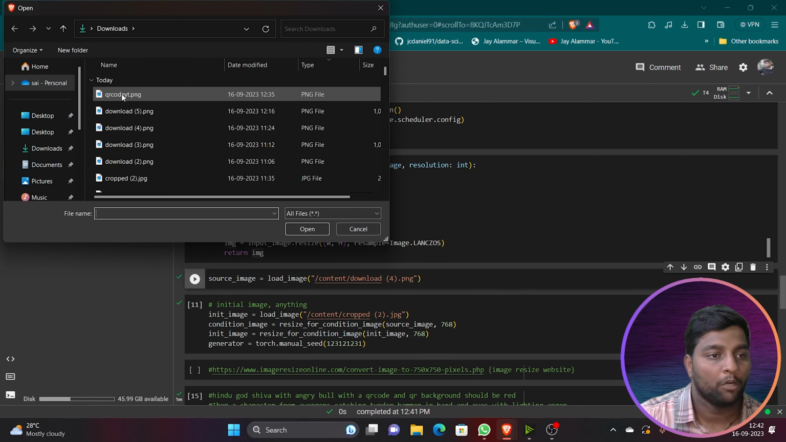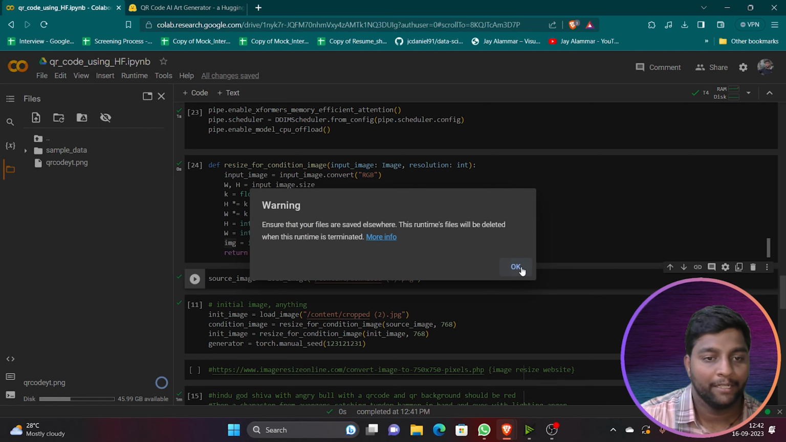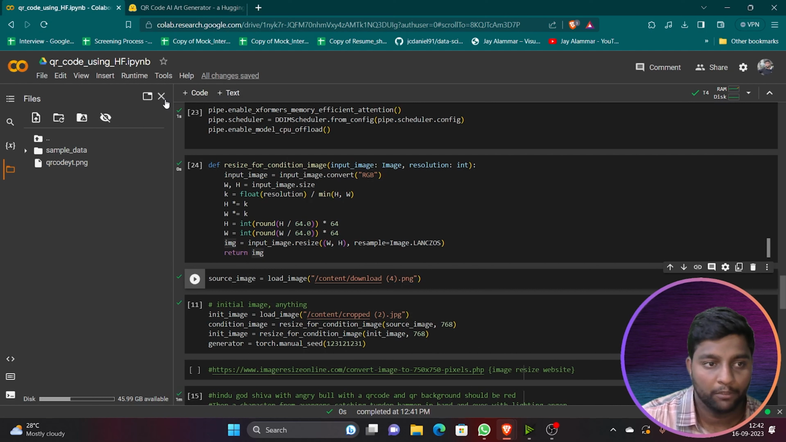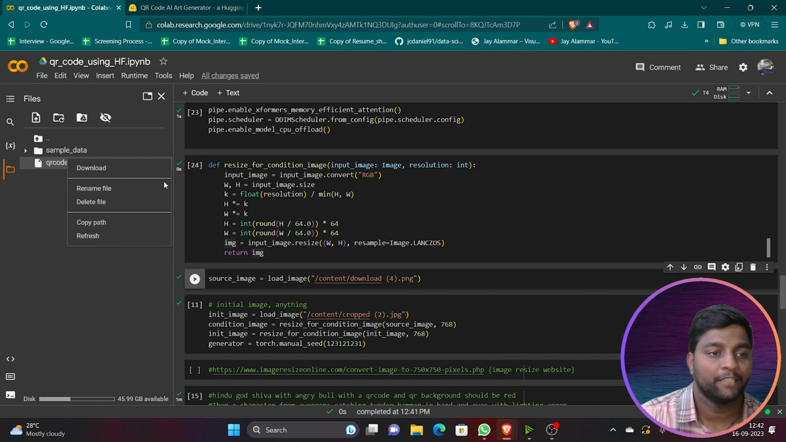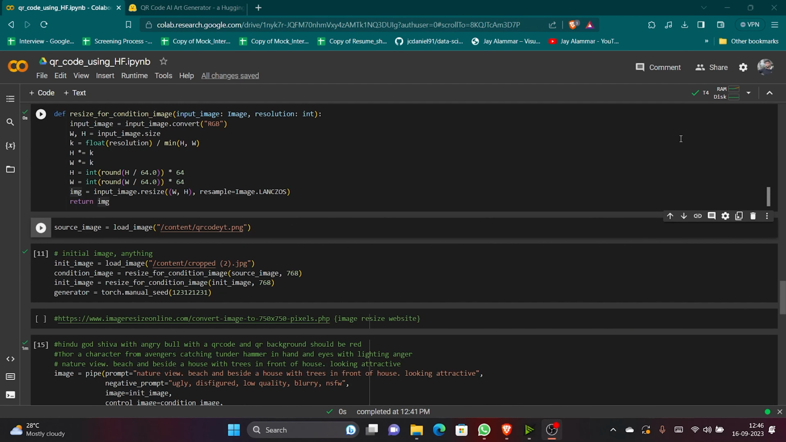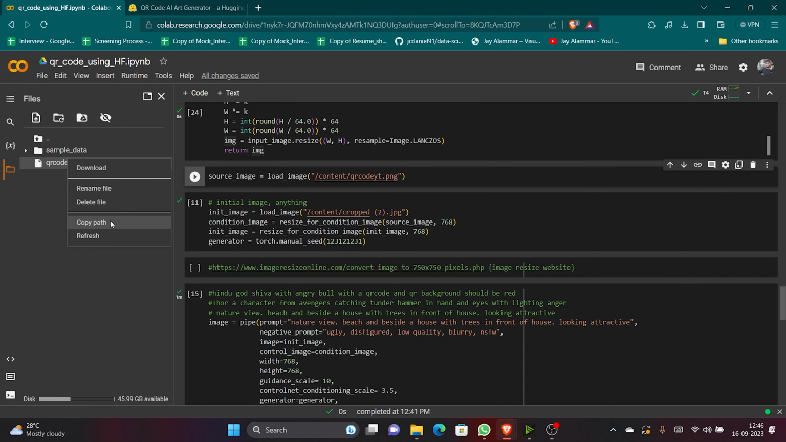And now the latest, what we have downloaded, QR code yt.png. This is our QR code which we have created and downloaded. So let's copy the path of it. So guys, for your better visualization, I'm just turning off my camera. Let's continue further. Click on copy path and now you have to replace it. I have already replaced it. So you have to replace it here. Once it's done, you can see here, we have to run this.